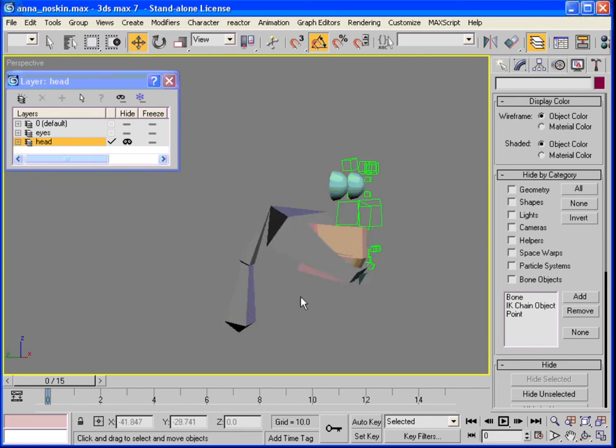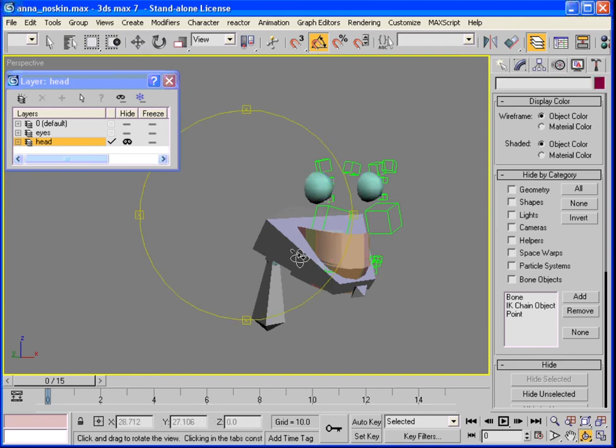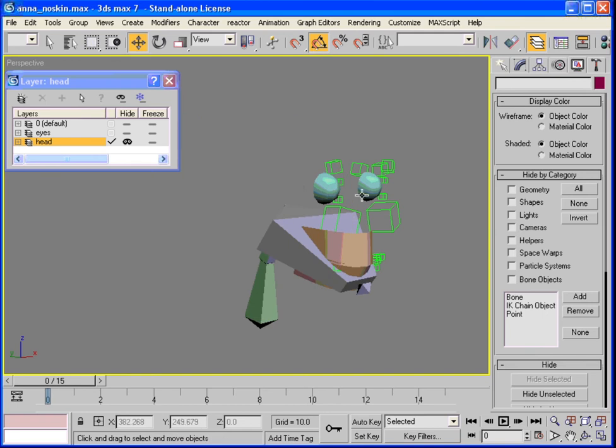Now you can see that there are 3 major bones, the neck bone, head bone and jaw bone, and linked to these are these smaller bones which control the eyebrows, eyelids, the cheeks and the mouth shapes. You can also see the eyes and teeth. Now normally these would be linked to the head bone, but in this case we've left them unlinked to avoid problems in the skin modifier.